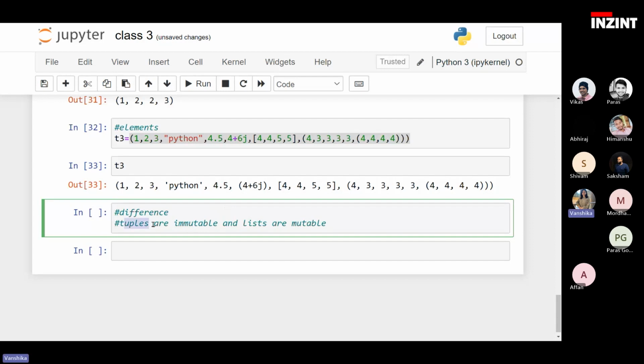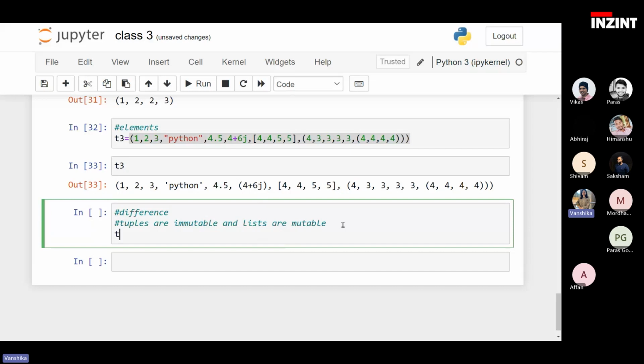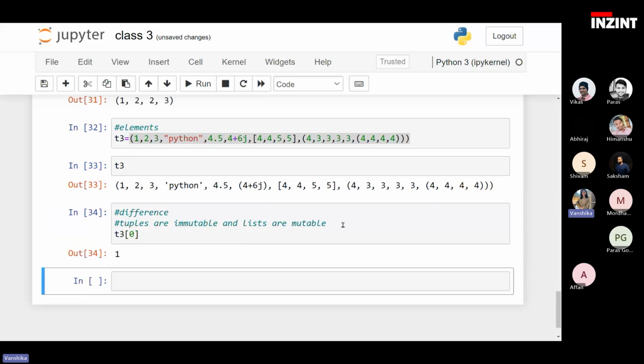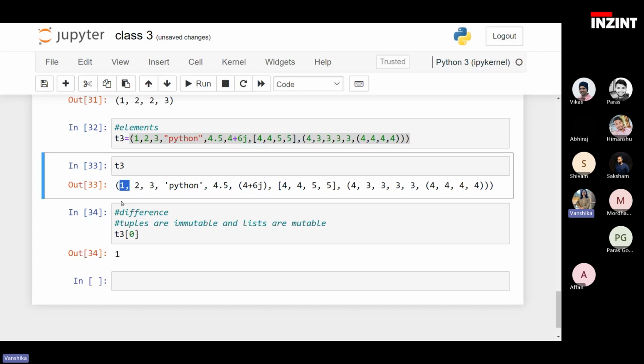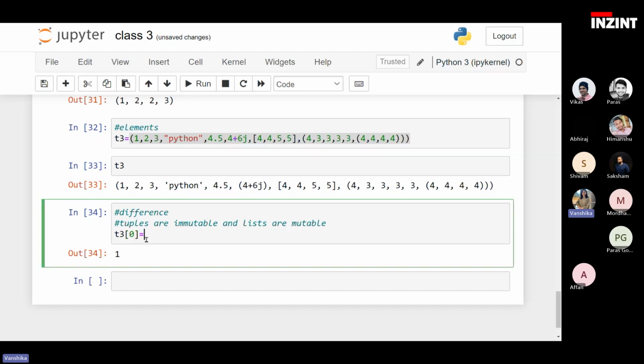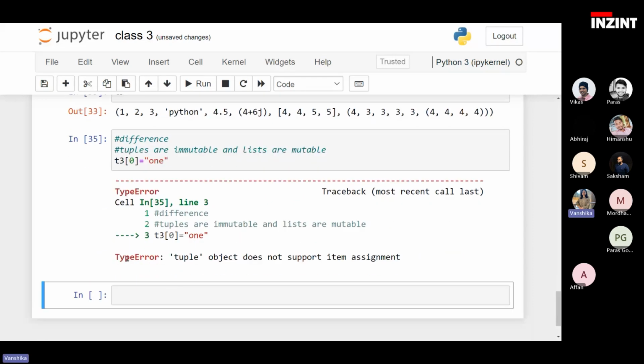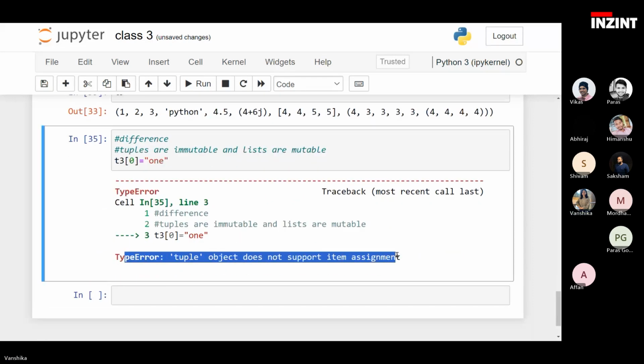Once you initialize the tuple, you cannot change its elements. Whereas inside a list, we saw that we could change the elements, we could index them out, and we could replace them with a new value. If you perform indexing upon a tuple, you could very well get the element out, which means indexing is possible. But if you try to assign a value, then you get the same error that we got in the case of strings, which says tuple object does not support item assignment.